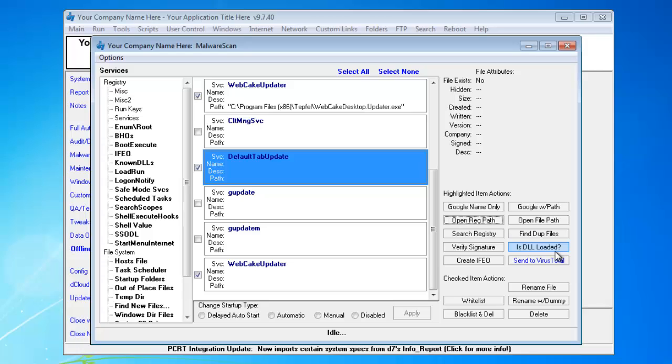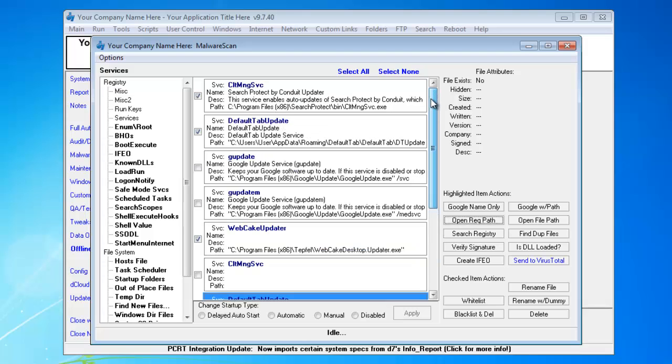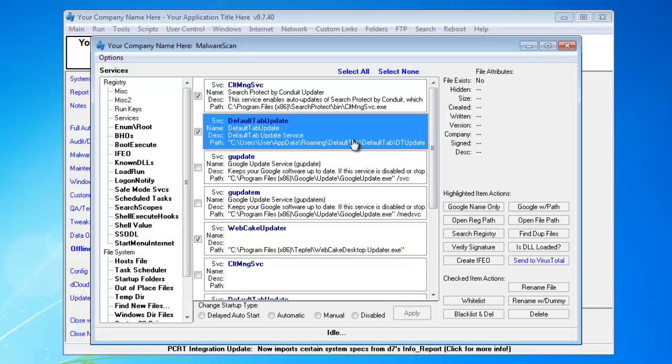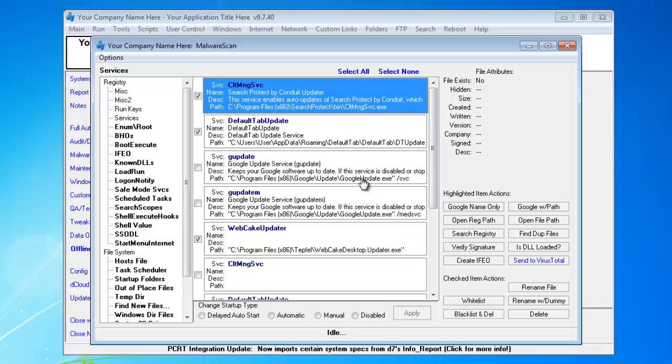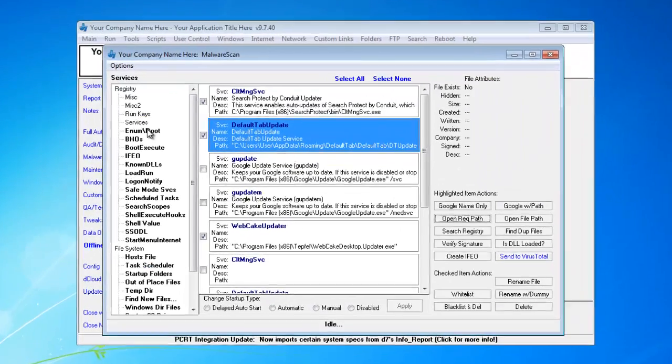That, of course, is only for DLLs. And then send to Virustotal. That, of course, is for files. And rename file and rename with dummy, which creates a dummy file or directory. But the whitelist, blacklist, and delete and these items right here work on registry entries as well. So since we're operating on primarily registry stuff, we'll leave it here.